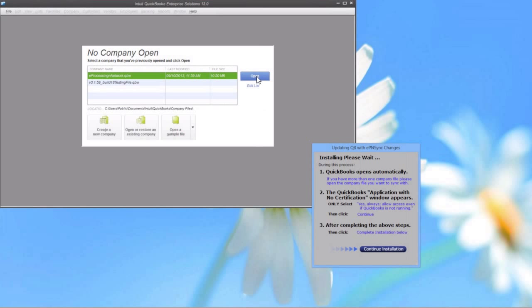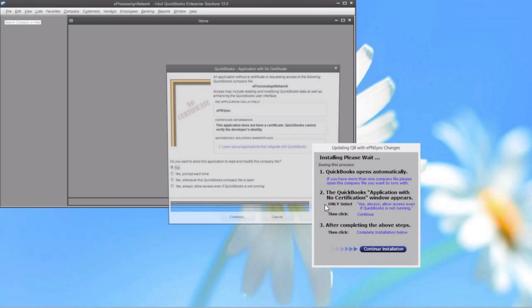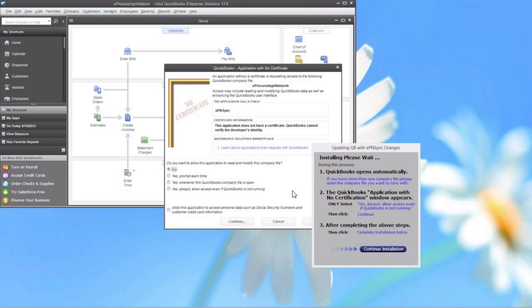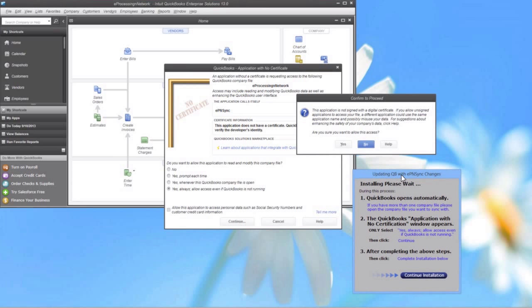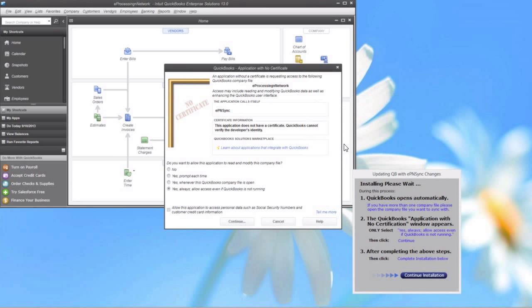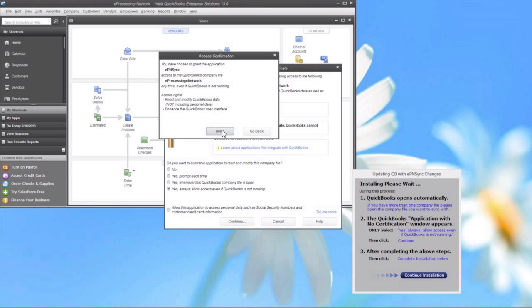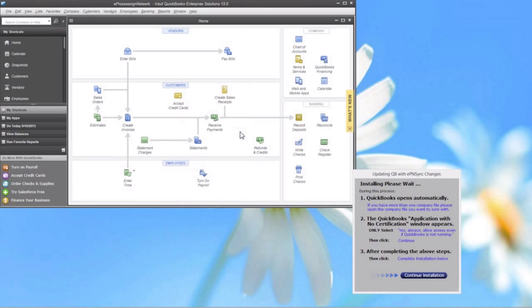Then you will get the application with no certificate window. Select Yes. Always allow access even if QuickBooks is not running. Click Continue. Verify that by saying yes, and then click Done. Now simply click Continue Installation for the next step in the configuration process.